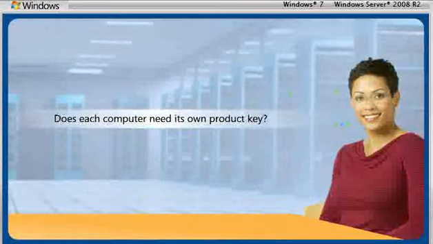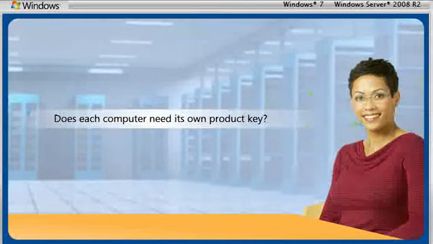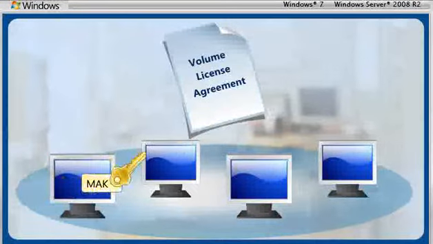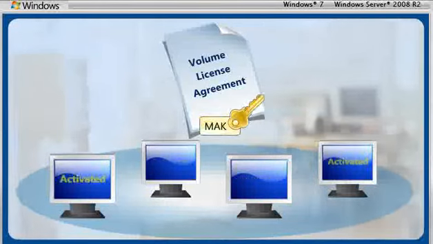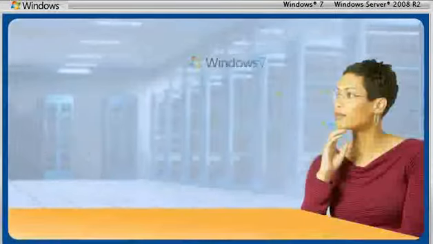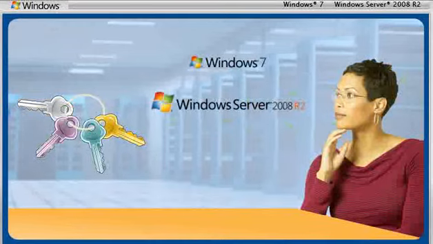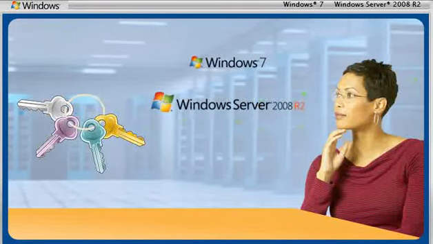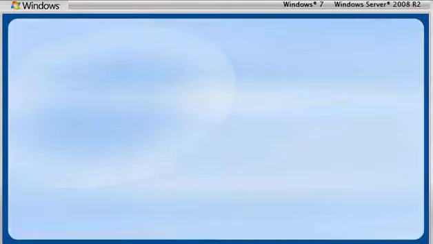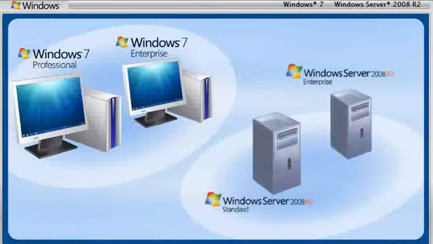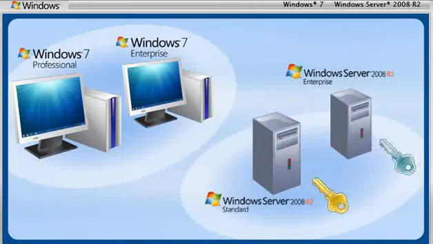Does each computer need its own product key? Actually, the same MAK key can be used on more than one computer. Do we need to use a different product key for every edition of Windows OS and server software that we deploy? Well, Microsoft uses the concept of volume edition product groups. MAK keys apply to product groups which consist of multiple product editions.